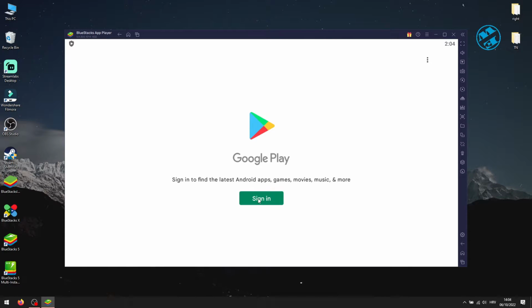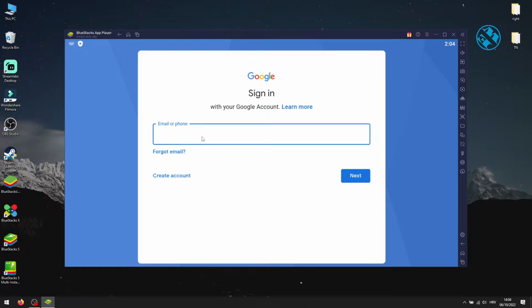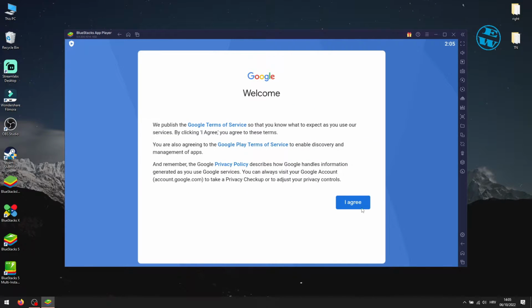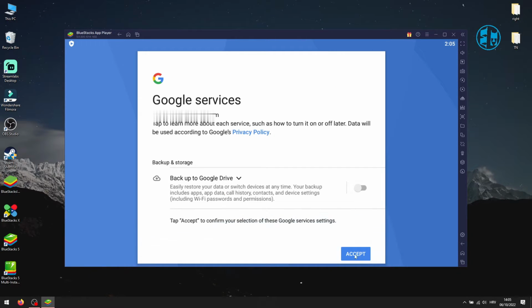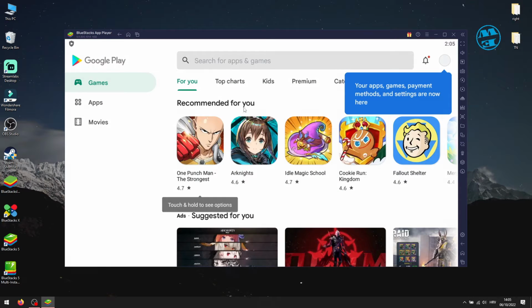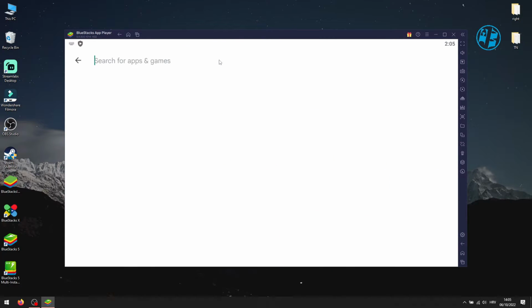After you start it for the first time, you will have to sign in. You can use your existing account, or you can create a new one. I will now enter my login info. Click here on I agree, and here on accept. And you are now logged in to your Google Play account. You can now browse apps and games and install them.